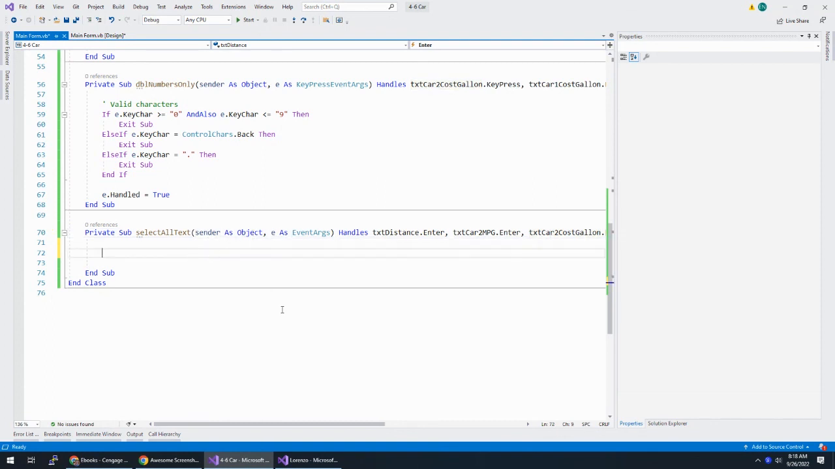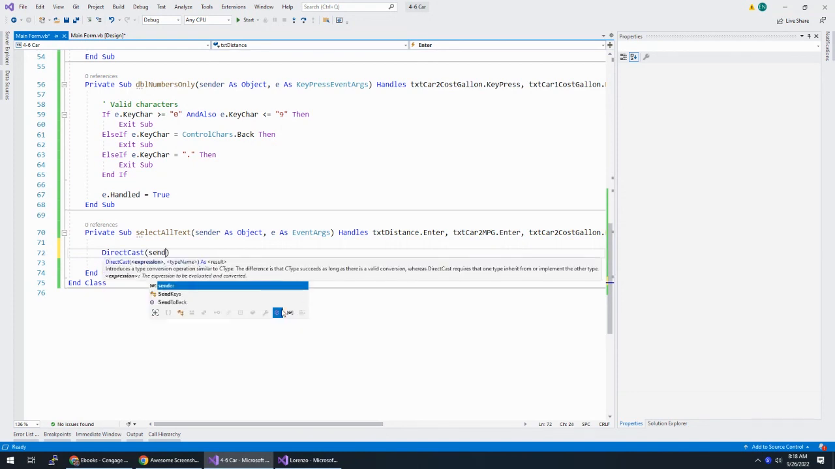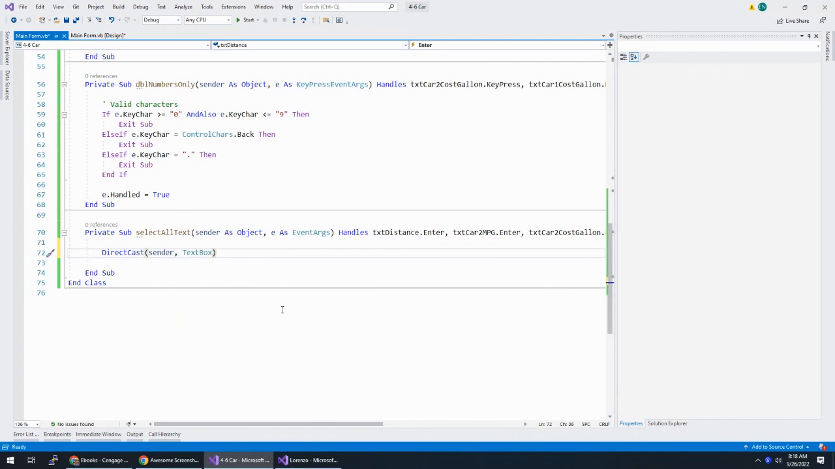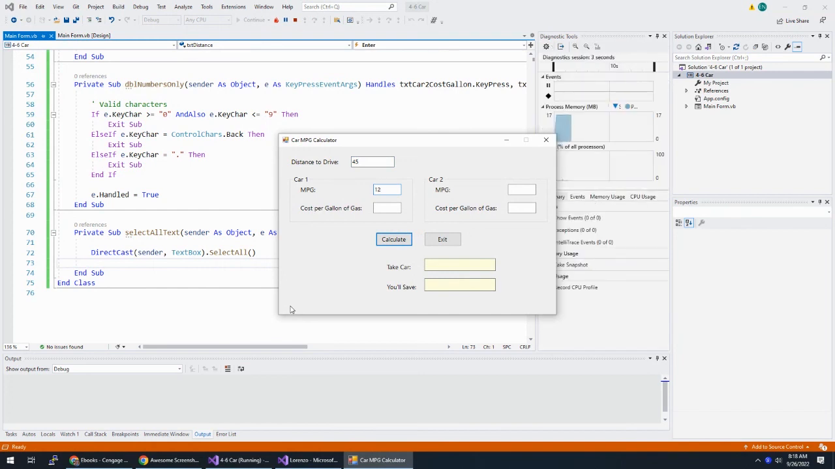All right, so what we need to do is direct cast sender into a text box. So we're saying make sender a text box. And then we want to select all of the text within that text box. So now when I run this application, I put 45 there, I hit tab, type in 12. When I go back, that 45 is selected. All that text is selected because I said select all once you enter that box.